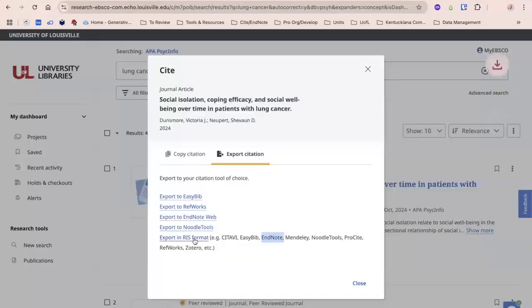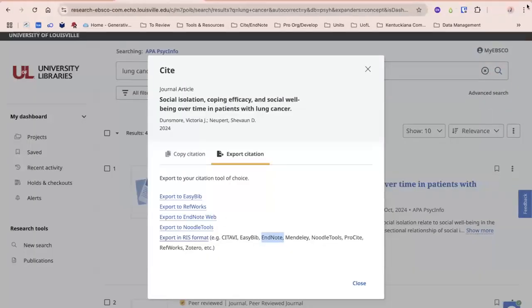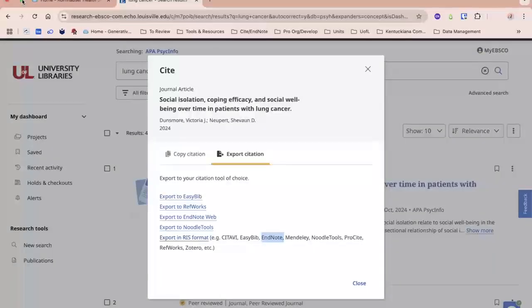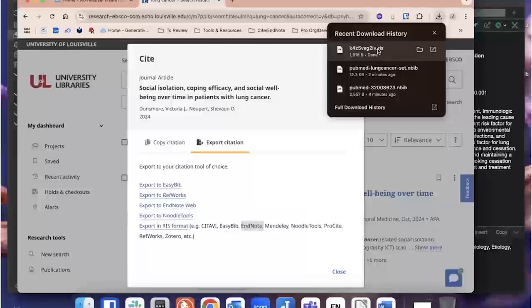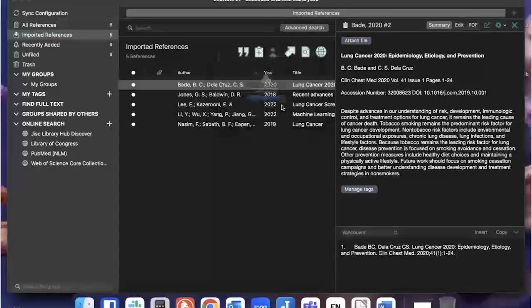And then it does the same thing as PubMed did, which is download. Let me try that again.